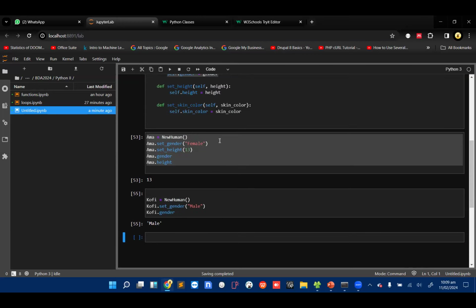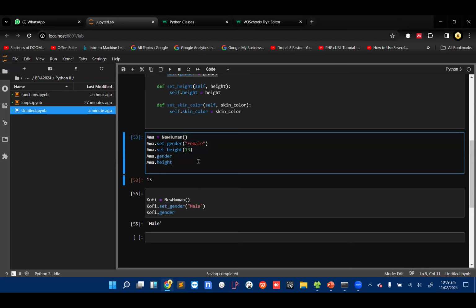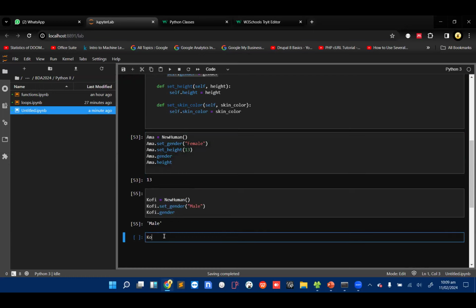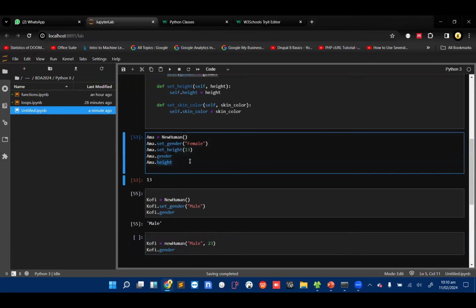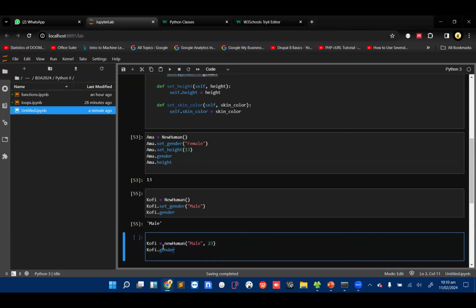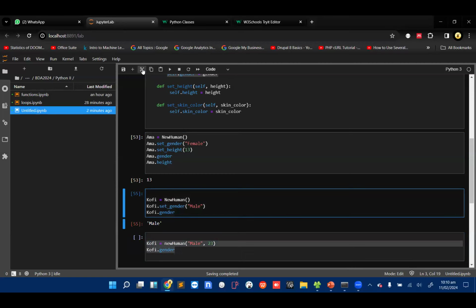Now, do you think it's even possible that we modify this code and then make it better? Instead of us doing set gender, set height, all of these plenty things. Wouldn't it be so interesting? Immediately we do Kofi is equal to new human, we can say that, hey, Kofi is a male and his height is 23. Wouldn't this be interesting? So that we can simply say Kofi dot gender like this. Instead of us doing set this gender, set this height before we come and do this and that. Wouldn't this be better? Yeah, that would be proper. So let me take this guy here out totally.